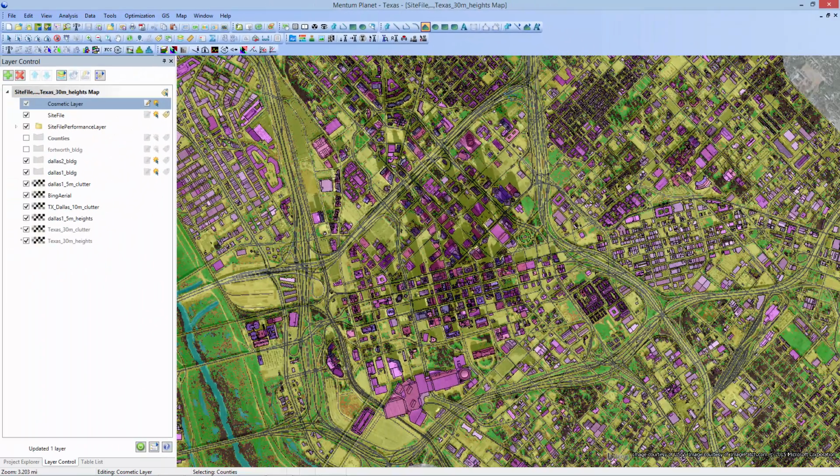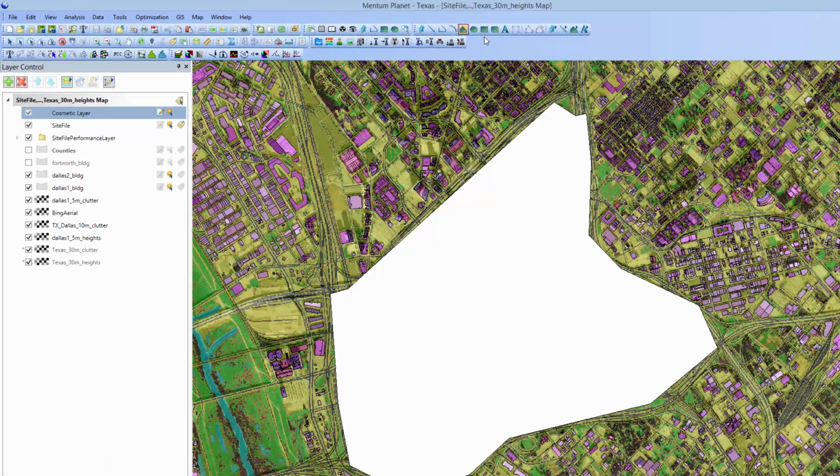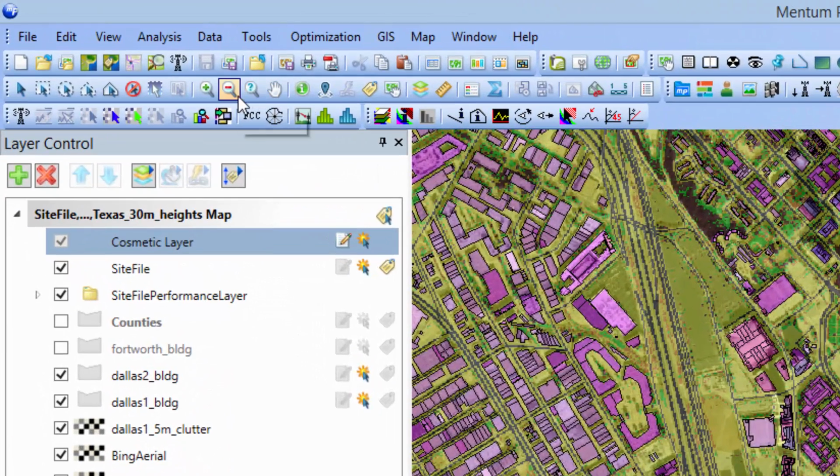We'll now freehand a polygon around the downtown buildings of Dallas. Double-click to close the polygon. We must now select the polygon by using the selection icon.